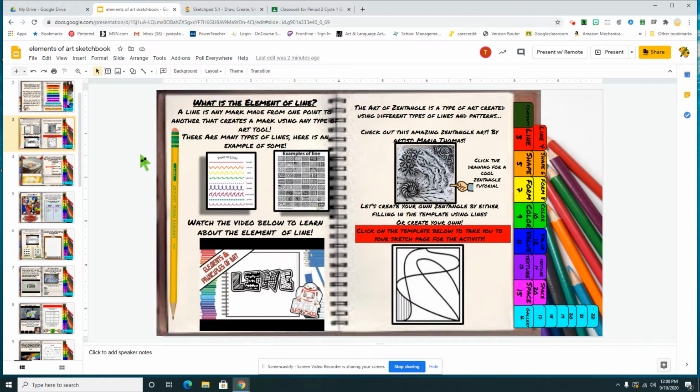And what is the element of line? It's a mark that's made from one point to another that creates a mark using any type of art tool, or as we learned today, art tools are now called media. And there are many types of lines. Here's some examples of ones that I put up on your digital sketchbook.